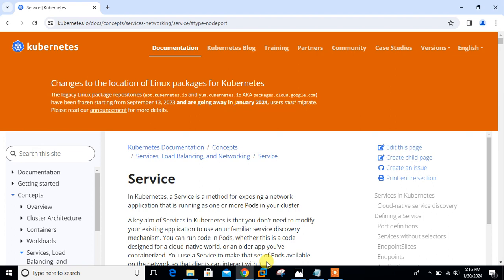So what's in this video? In this video we will talk about Kubernetes NodePort Services. So guys, let's begin the topic. But before we start the lab session, we need to understand a few points, which are: what is a Kubernetes service, its types, and the use case of NodePort services.